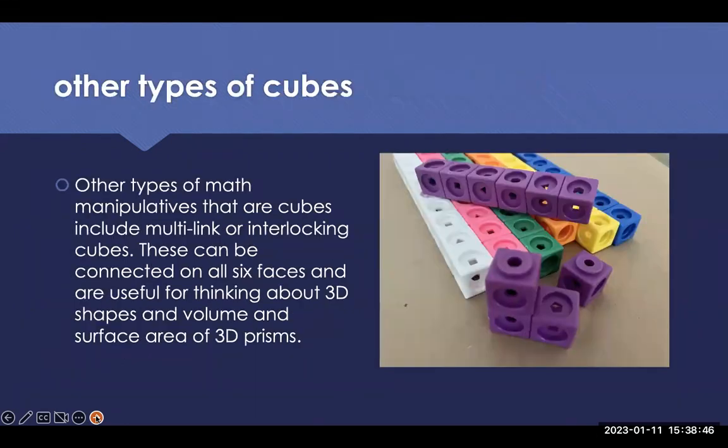They are not what these cubes are. So often in classrooms, we also have these types of cubes. And these cubes can be connected on all 6 faces. So they can turn, they don't just make a linear tower or train. You can make other types of shapes with them and connect them in different ways. So these are called multi-link or interlocking cubes, or sometimes just linking cubes. And clearly you can make different kinds of structures with those.